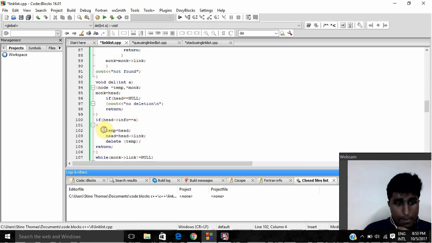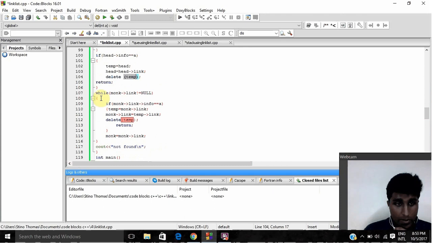Here temp is a temporary pointer that points to the present head, and head will shift to the next node, and we are deleting the node to which temp is pointing. This deallocates the memory, and we return. If that is also not the case, there is one more area where we need to check whether the element is in between or end or somewhere. For that we traverse through the linked list using a monk pointer.